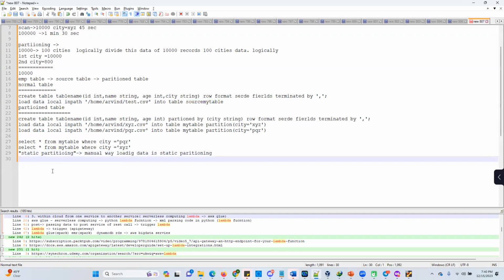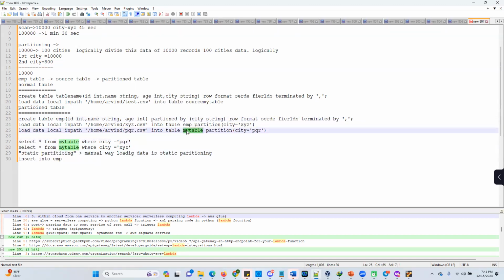So static partition you can do in a second way. One way is you load each file of data and then you do your select query. The second way is insert into your partition table. My partition table name is EMP. I didn't give the name earlier, so this is the EMP partition table, and this is my EMP query.